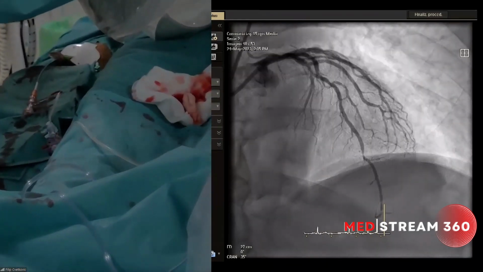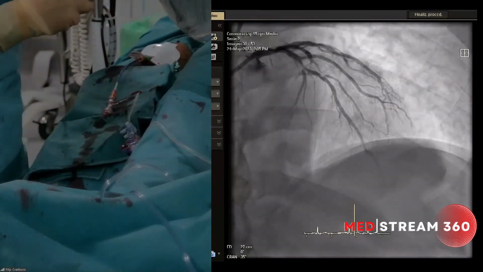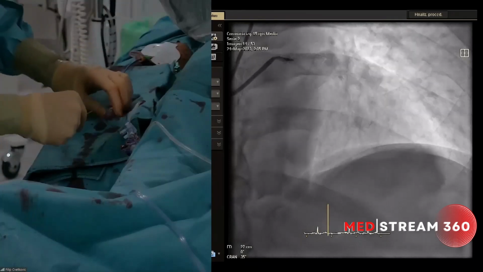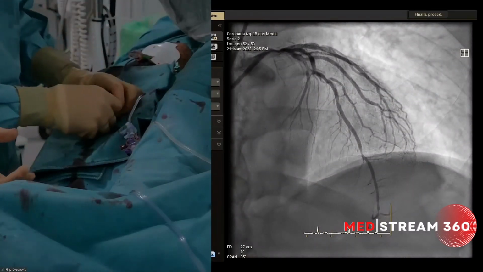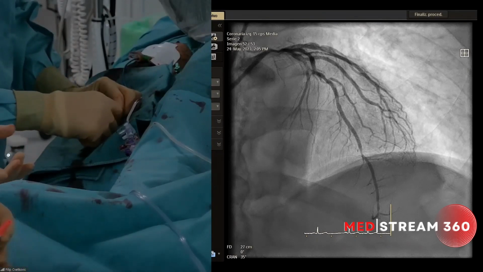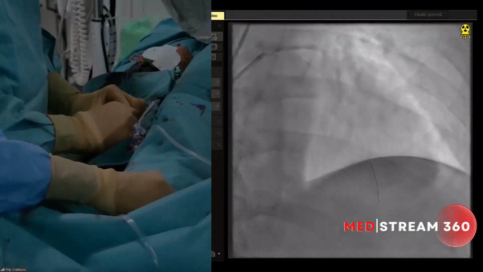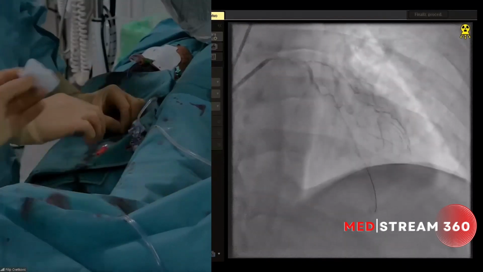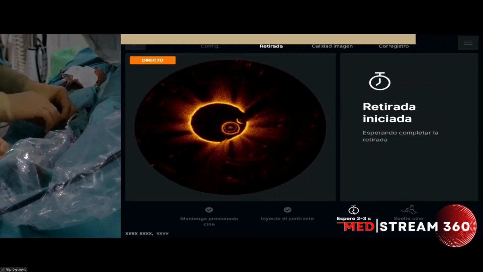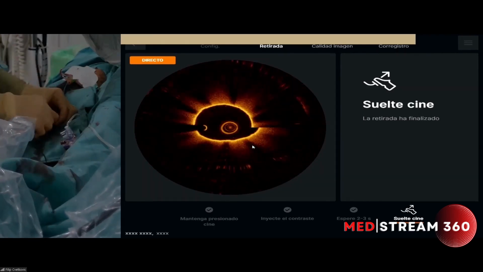So we are going to advance a Sion wire towards the LAD and probably try to perform an OCT analysis before, just to check the stent in the intermediate branch, the calcified lesion, and the areas of landing. Okay, and another diagonal test, please, just to check. Yes, okay. OCT. The flow is a little bit reduced with the OCT catheter. Going to retrieve it. Check that the flow is recovered.